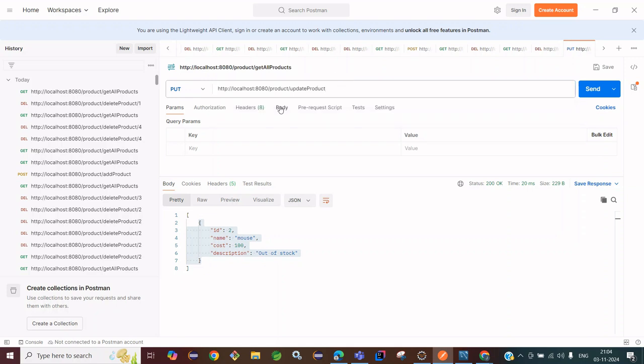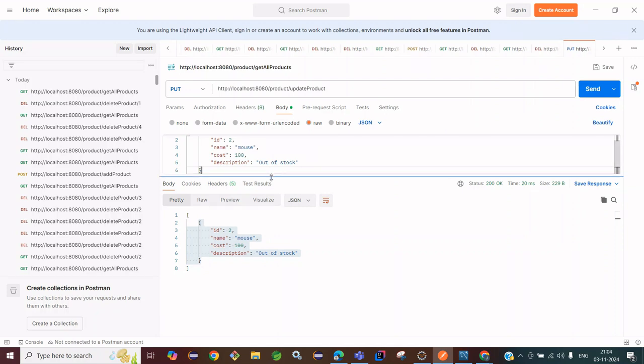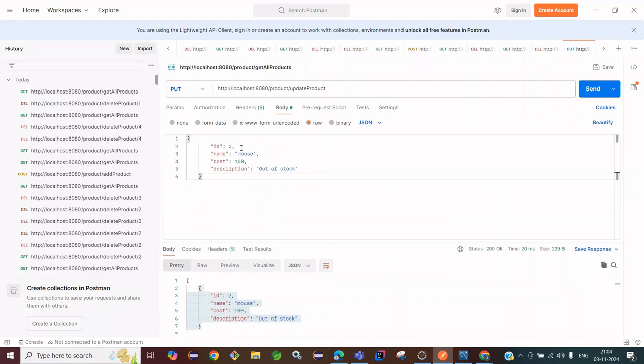For updating a product we have to provide the request body. This is JSON, and we are going to provide a request body with id 2, where we want to update the mouse and cost. Now we have the mouse but the cost will be 200, and now we have the mouse in stock. So we are going to update our mouse details. Now the cost should be 200 instead of 100, and the description should be in stock.